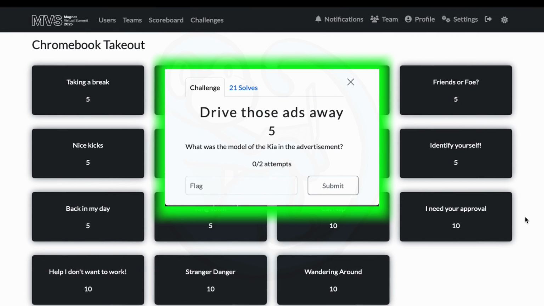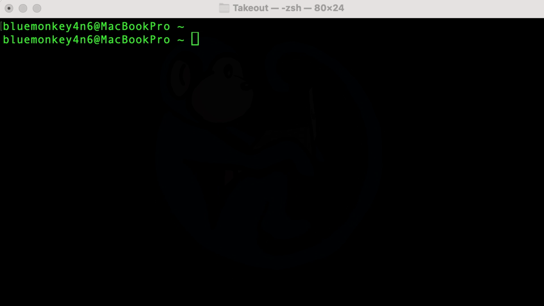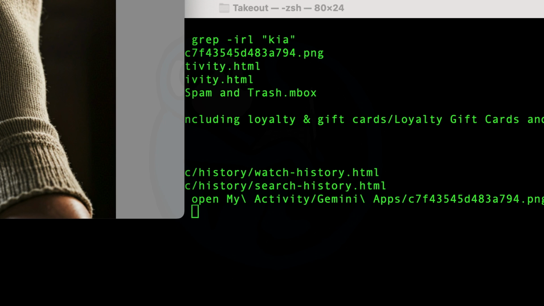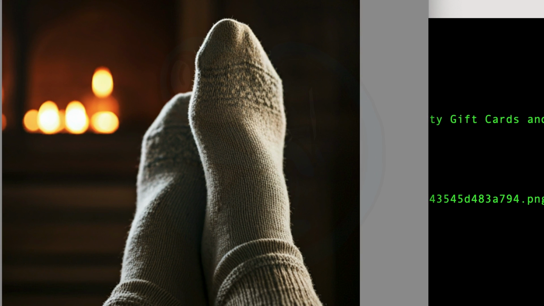Question 3. What was the model of the Kia in the advertisement? Once again, I'm just going to start off with grep -IRL of Kia. And this comes back with a bunch of hits. So let's just start from the top down. Looking at the first file, which is an image file, I see that it's a picture of socks. So not really a Kia automobile.